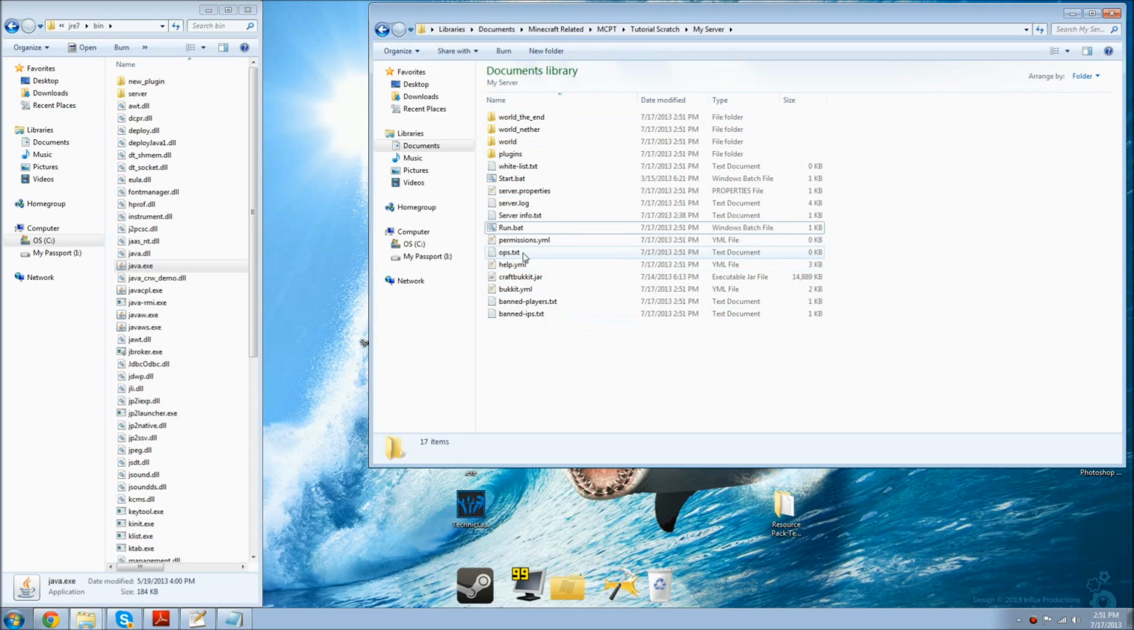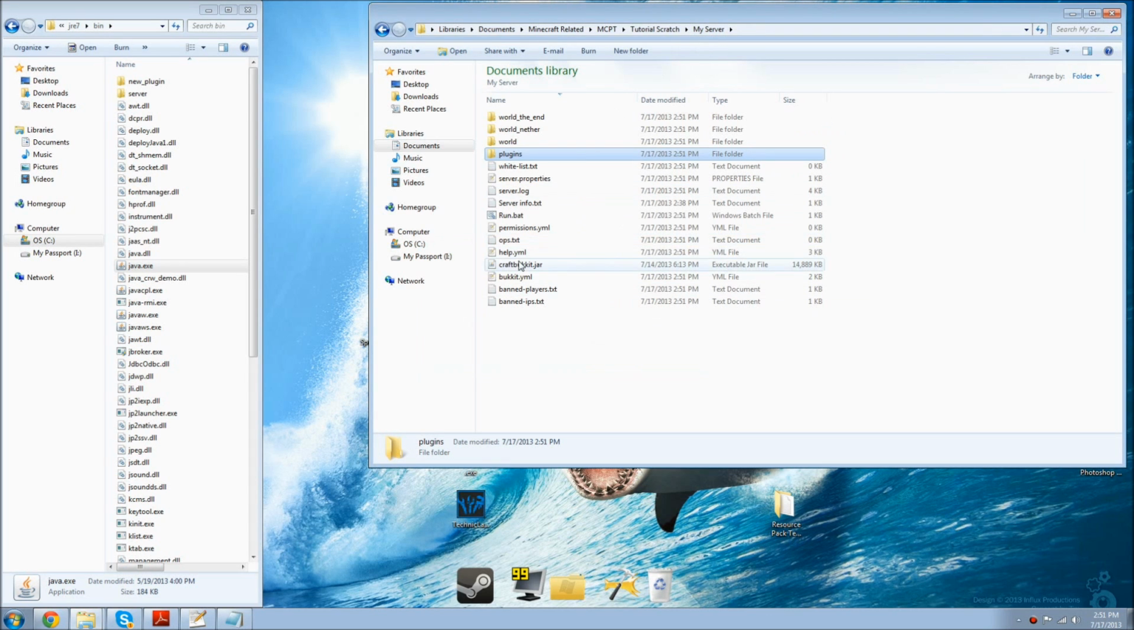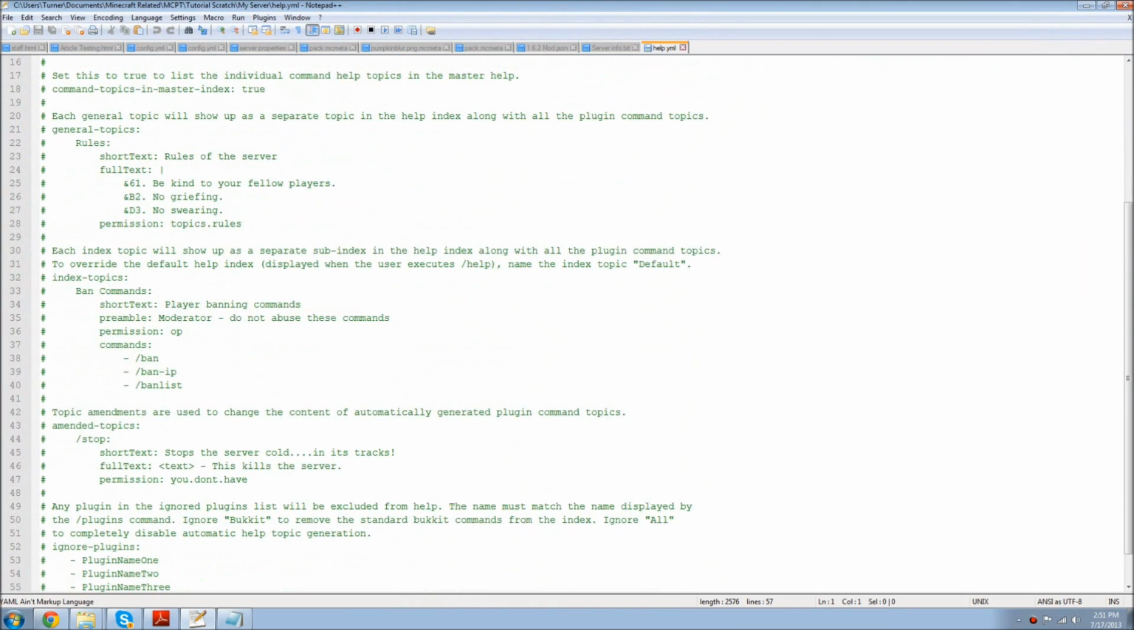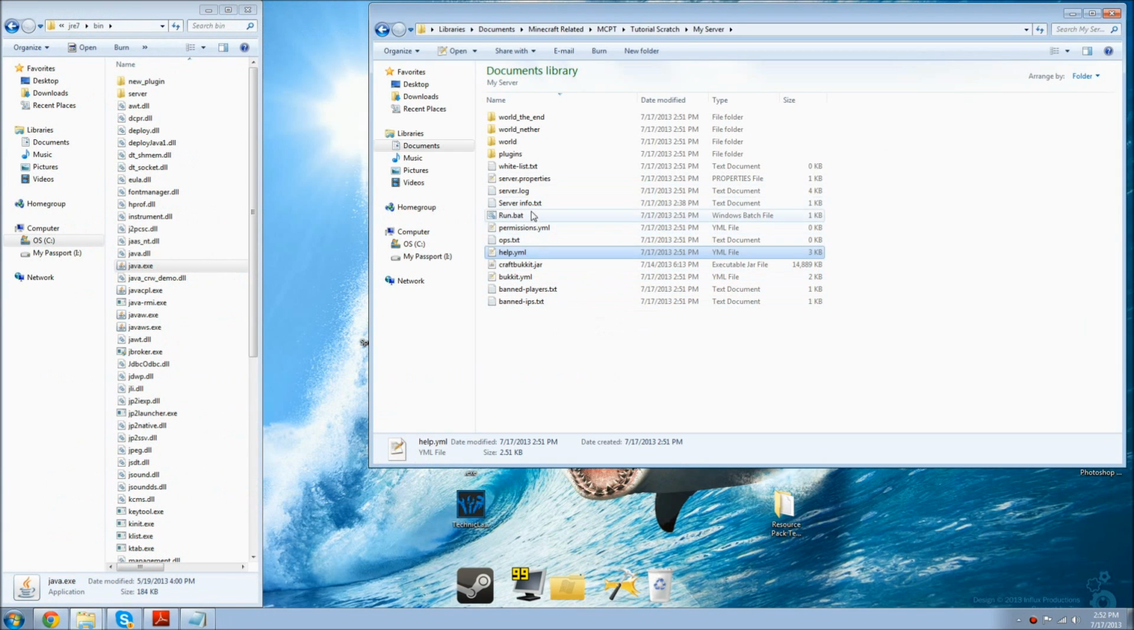So let's go to... Oh, where's it at? Server... I don't need start now because I have run. This is where your plugins will be installed to. There's help. And they have a basic plugins or permissions right here.